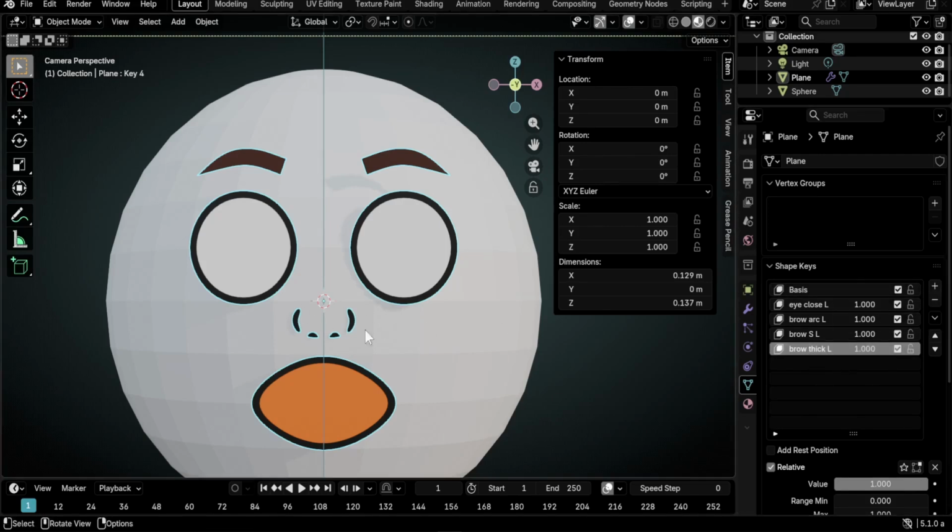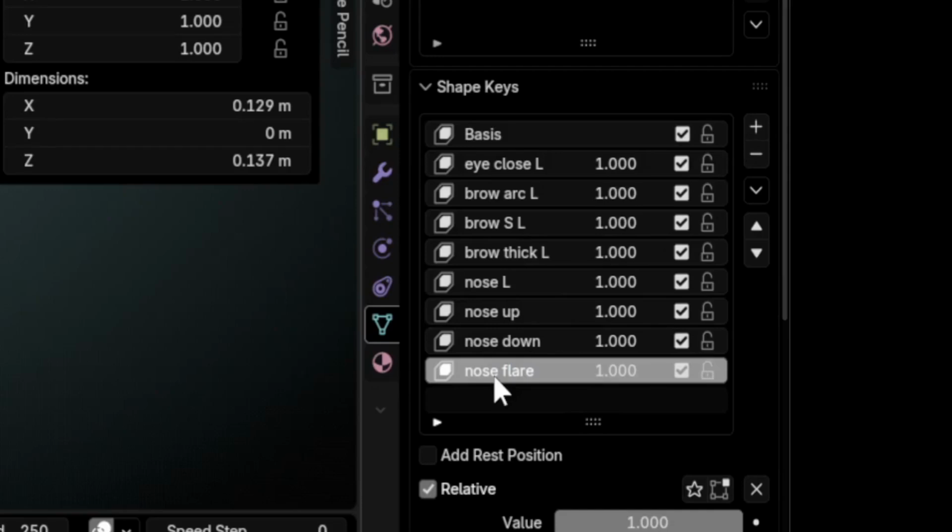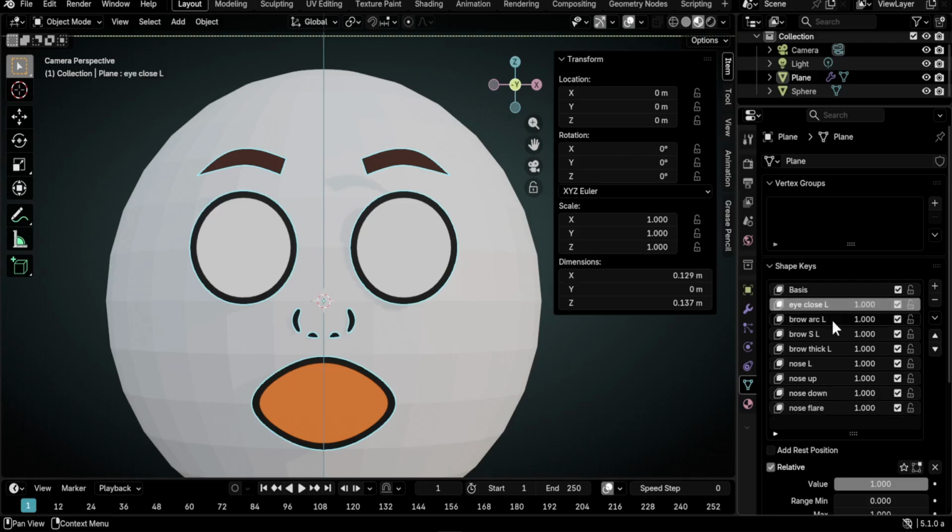Then we will add some shape keys for the nose. This one will be called nose L, because it will turn the nose to the left. And then we will make nose up, nose down, and nose flare. I guess these are all the shape keys we need. I only added the left ones because later we will mirror the left ones to the right side.